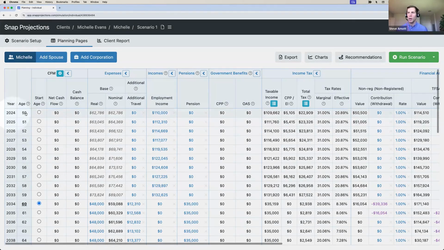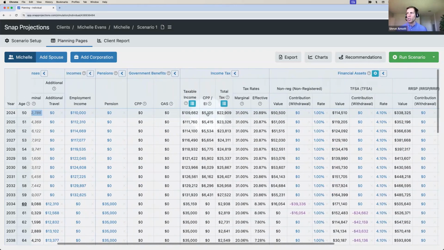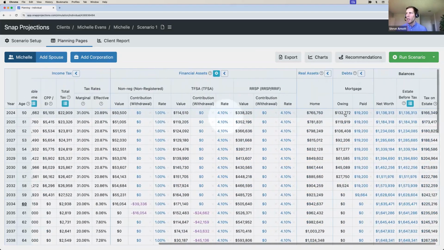On the left, we have the year and our client's age. We then have the calculated cash flow that the client has available for items outside of the current projection. So this 62,000 is calculated by taking the employment income of 110, subtracting off CPP and EI deductions, subtracting off taxes, and then subtracting the mortgage payments.